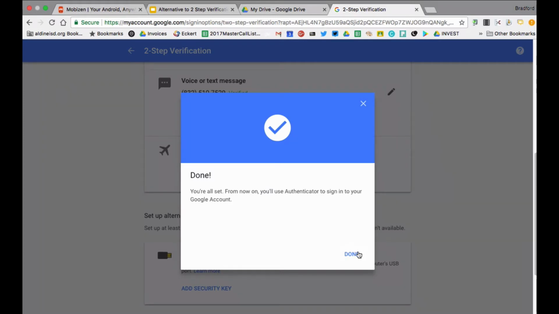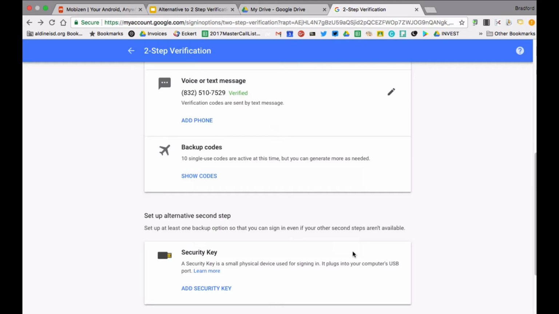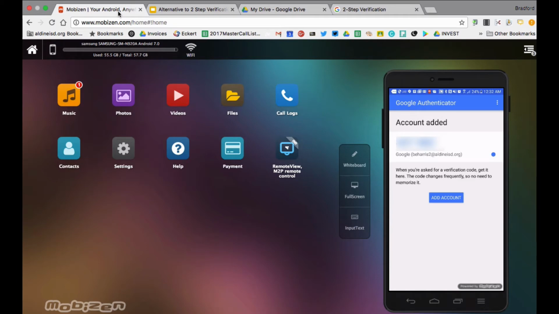Now it says that I'm all set and ready to go. I'm going to click done. Just to test this out, just so you know the behind the scenes, I'm going to take you back to the tab. My codes are still running. So this is only in offline mode. It's always going to run. It doesn't stop. So the codes change probably every 30 seconds or so.